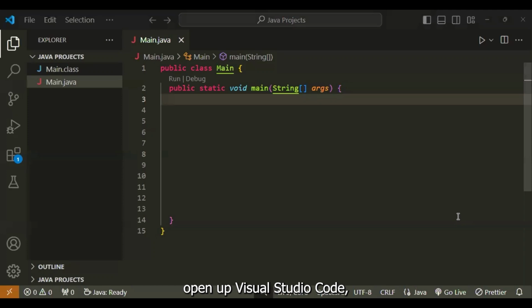Alright, open up Visual Studio Code and let's write some code together. Start by creating a new Java file named main.java, and we're going to declare and initialize some variables of different data types. Let's start by creating a class and a main method, and then let's declare some variables.